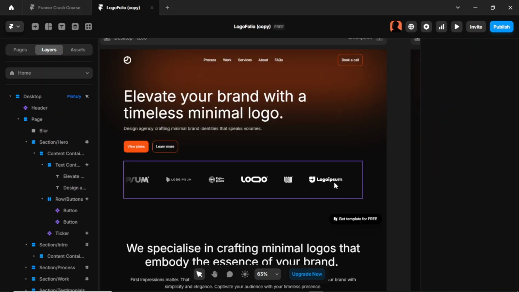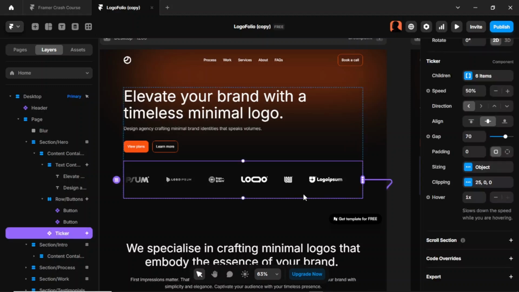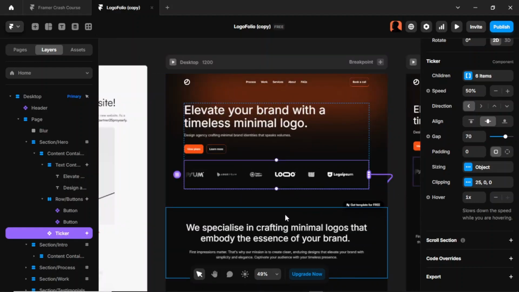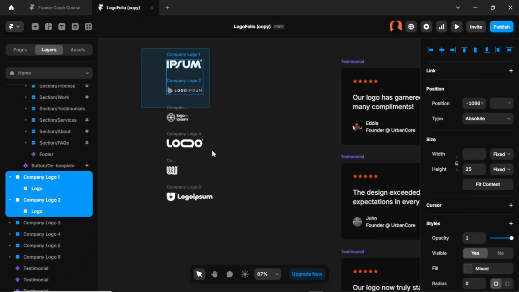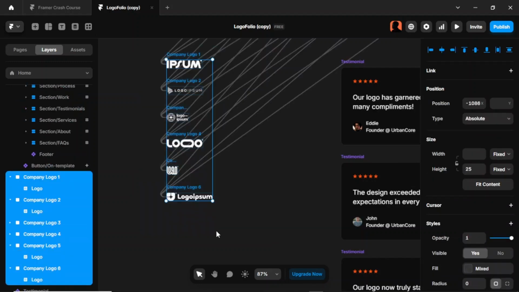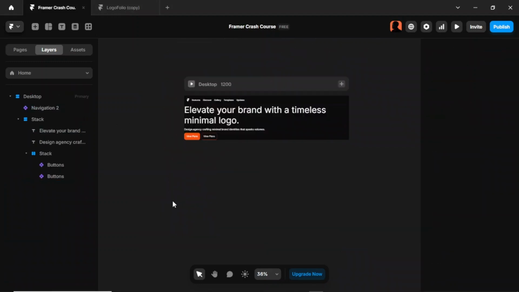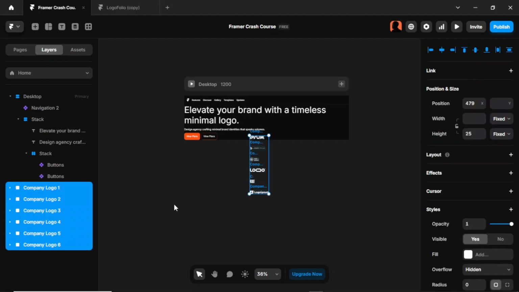So the next thing to do now is to add our logos. Now this logo is using a ticker. A ticker helps us to move elements horizontally or vertically in our website. So I'm just going to check where the elements are. Now I'm just going to copy these logos and paste it outside of our canvas. I'm going to paste it and then move it right here.